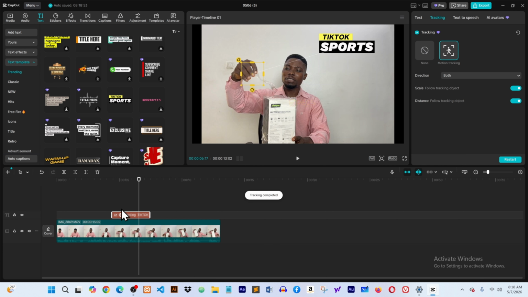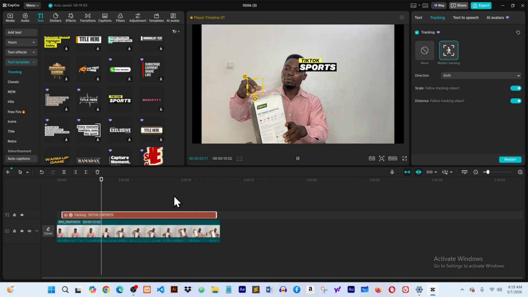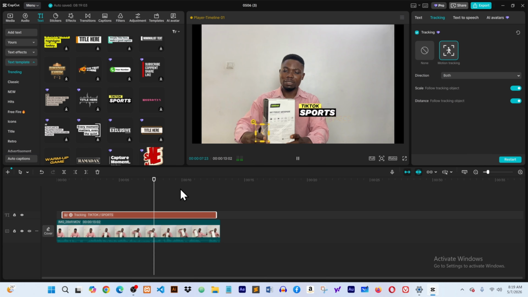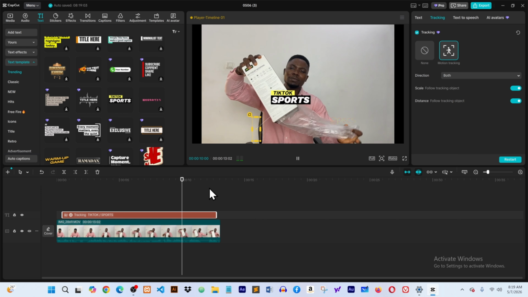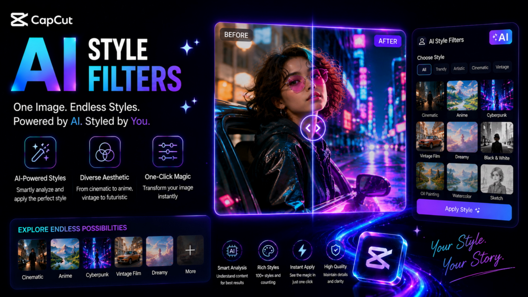It's done. Let me expand this text template to the beginning so that we can see the effect very well. Let us play from the top. You can see it tracking my hand. Anywhere my hand goes, the text goes. You can use it to create a kind of effect, so as I move my hand around the video, the text template also follows.